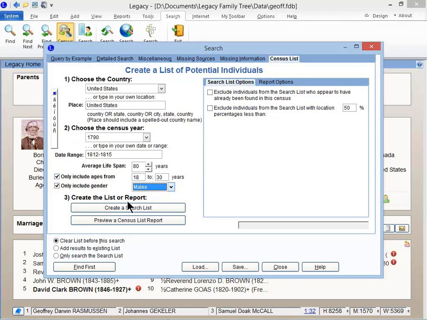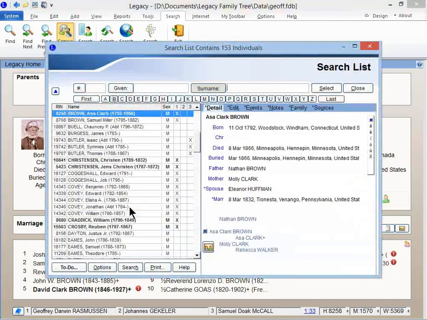Okay, and so finally, create the list. So you could either preview what's called the census list report, where it'll be formatted specifically for searching the census, or just right here, create a search list. So that's what I'm going to do. If I've got everything filled in correctly here, then when I click this, this should give me a list of all those who were alive between 1812 and 1815, if they were male, and if they were between the ages of 18 and 30. And this is searching my personal family file, so we'll just see what happens here.